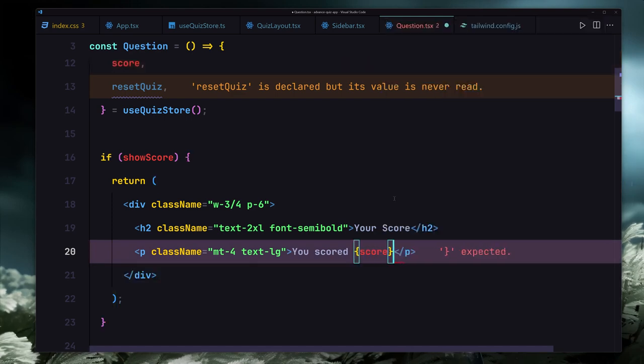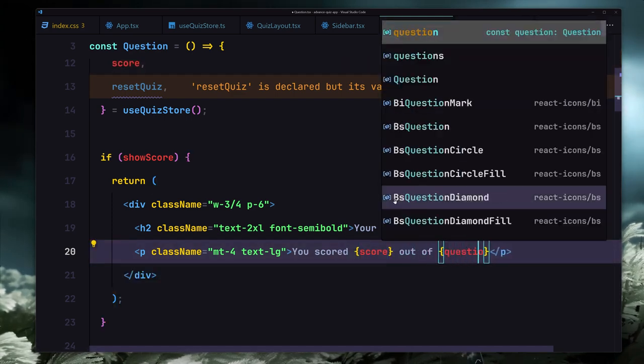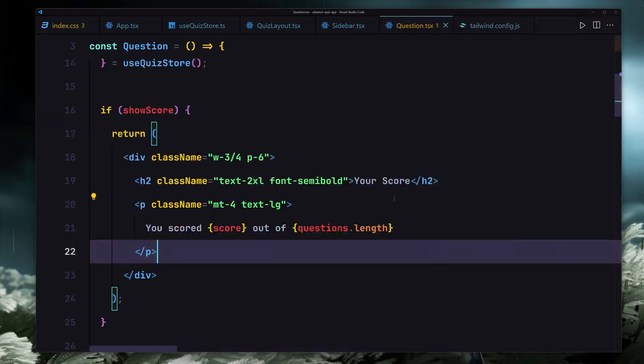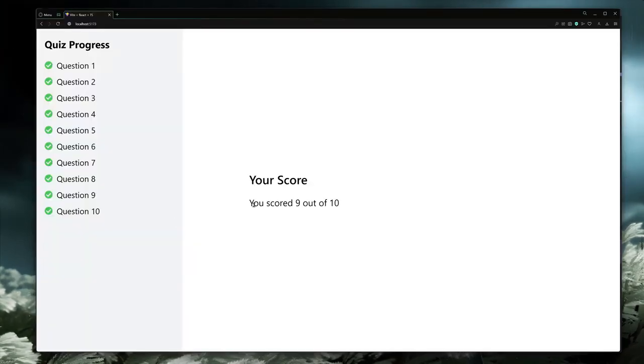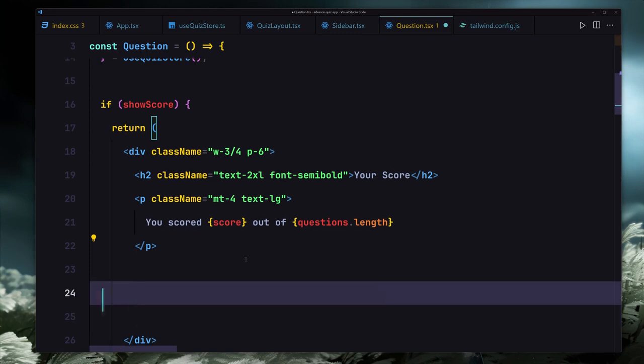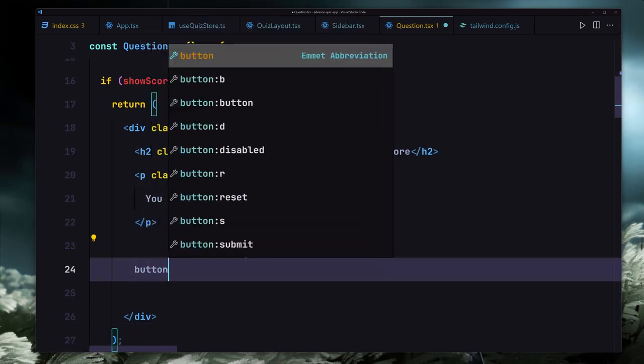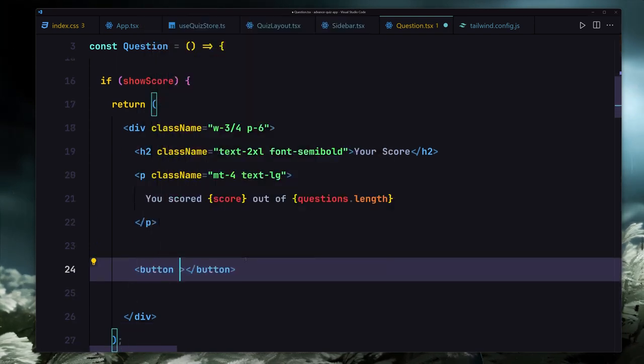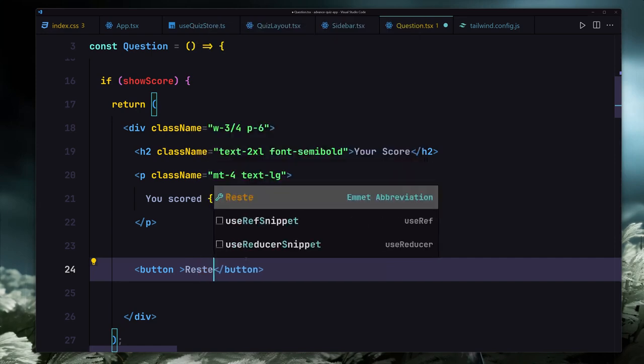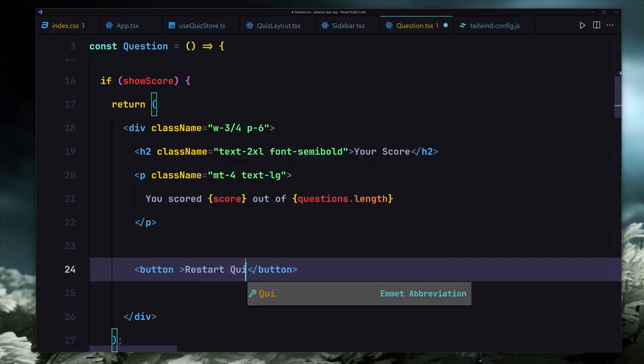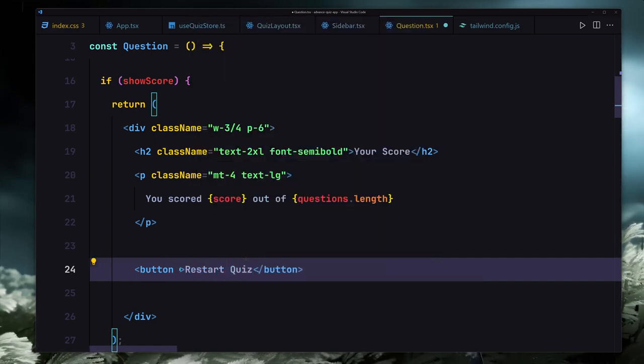So let's just render our score out of these questions. So I'll use questions dot length. Okay, so I'm going to save my file, and here you can see it's going to give us my score. Finally, we can also restart our quiz. So I'll use the button, and here we can write restart quiz. There we go.